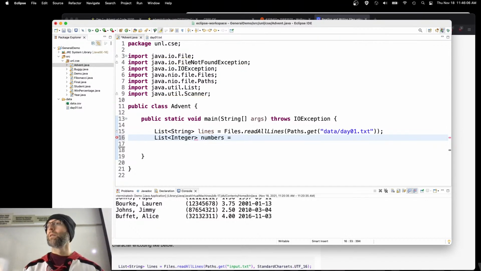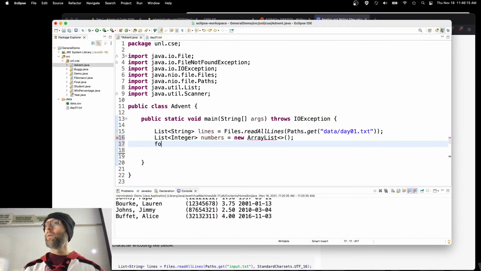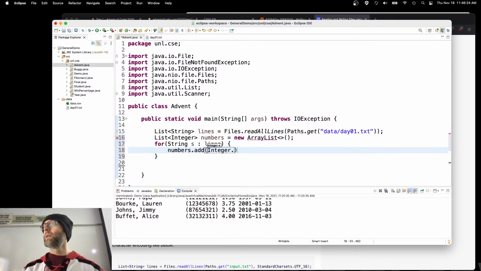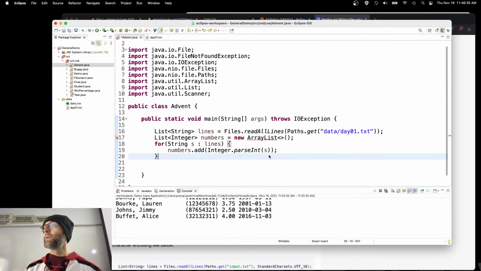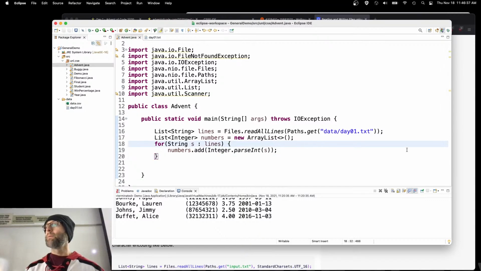Numbers. Yep, I don't have to, but I will. I'll just iterate over it for string s in lines. I will go ahead and say numbers.add Integer.parseInt(s). There we go. And now I've got all of them into a list. Right? Now, if you really want to have some fun, you can look at what's called a lambda expression.